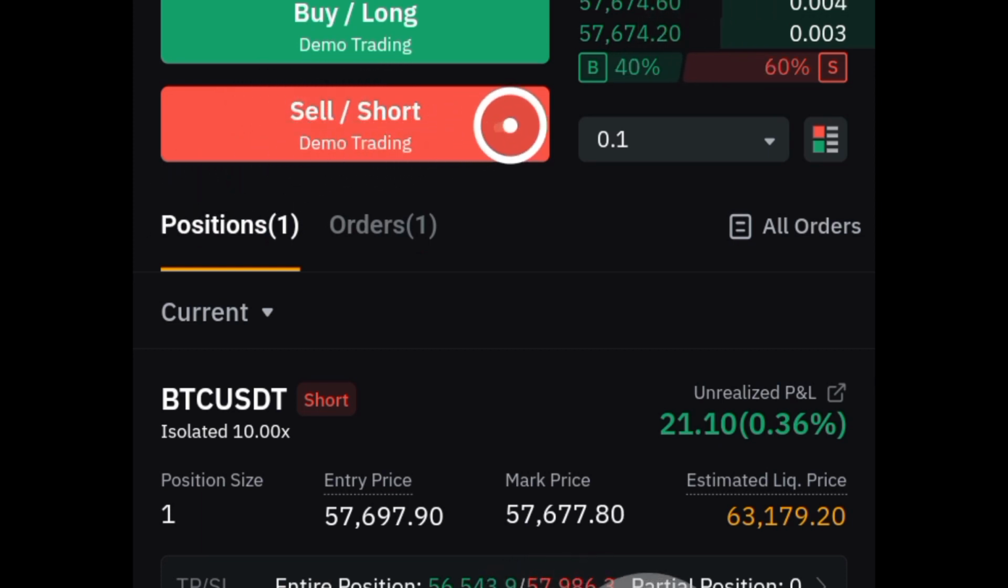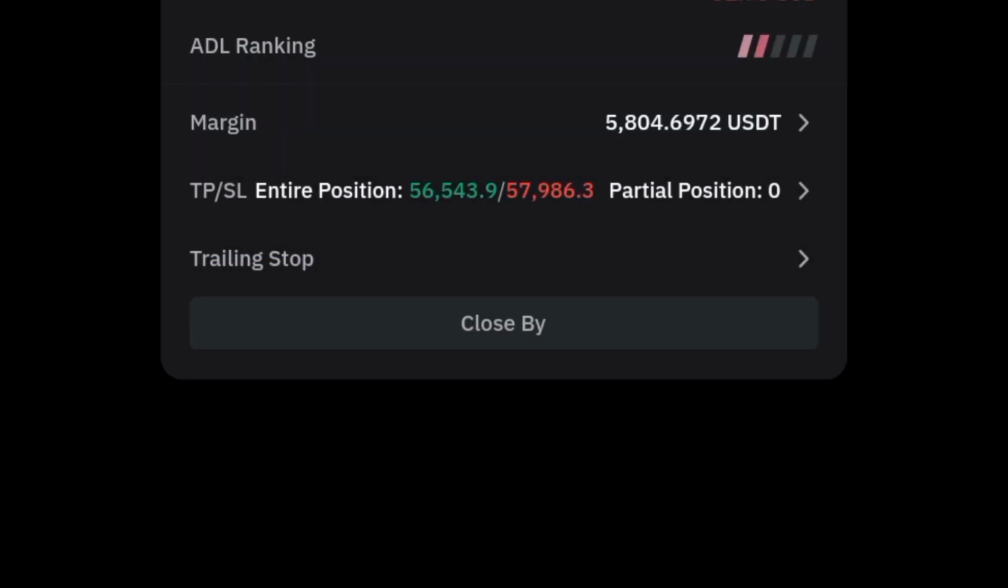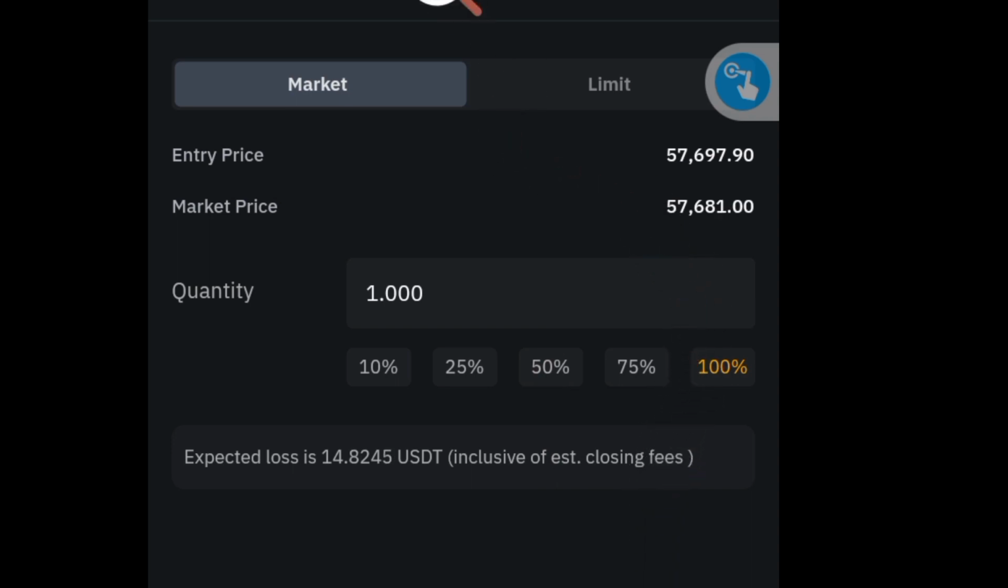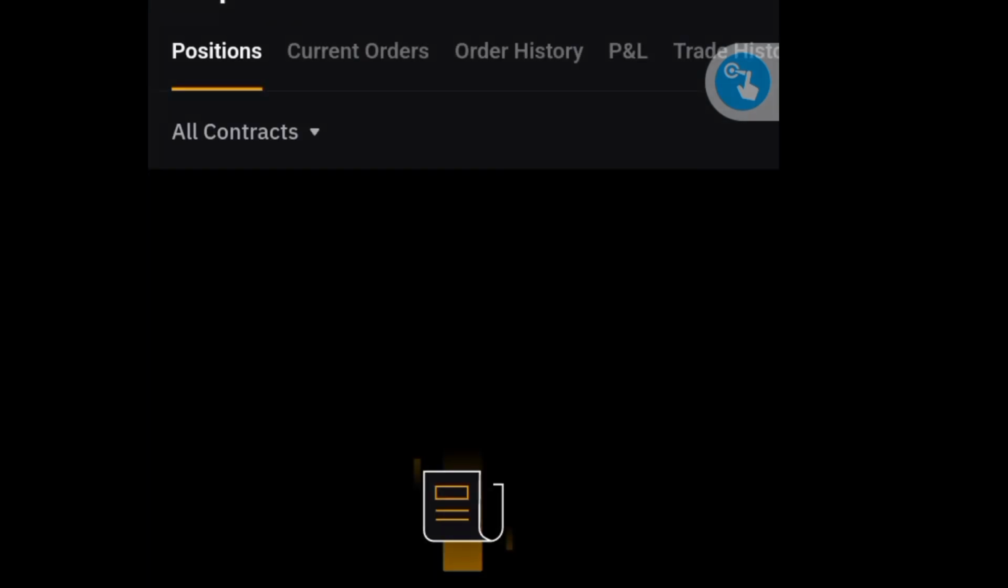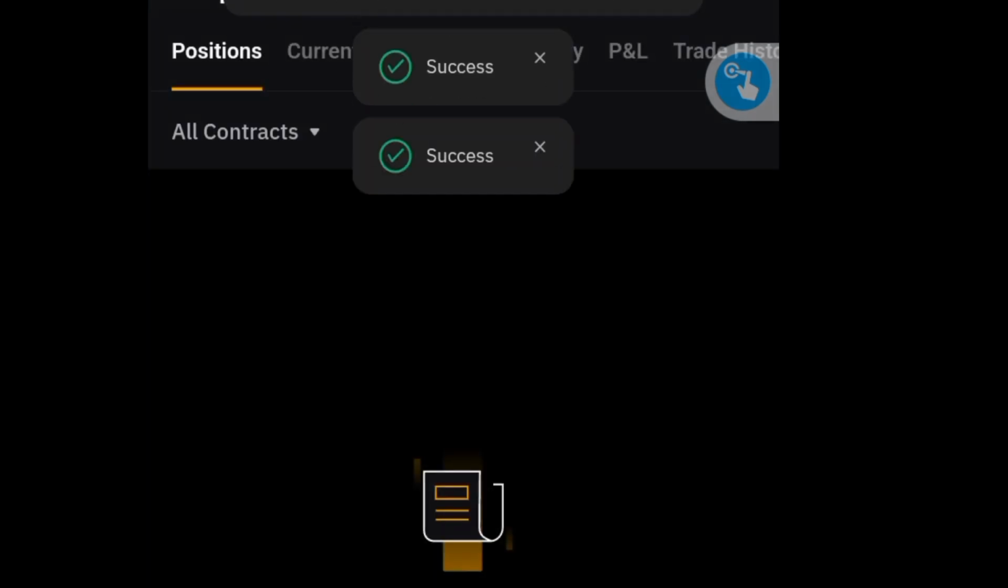simply by clicking on sell short. So let's say I want to close this position. All I need to do is to click on this trade. That's going to bring me here. Click on close buy. So all you need to do is to read the details here, and if you are comfortable with it, just click on confirm, and boom, the trade will be successfully closed.